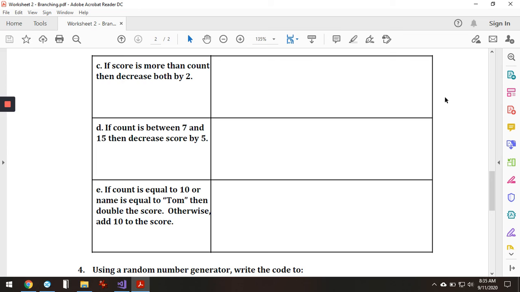The if statement is very similar to what we did on 3b, but this is saying if score is more than count. Score more than count, more than means the greater than sign. Same thing, different words. You can figure out what to put in there, I think. Can you?